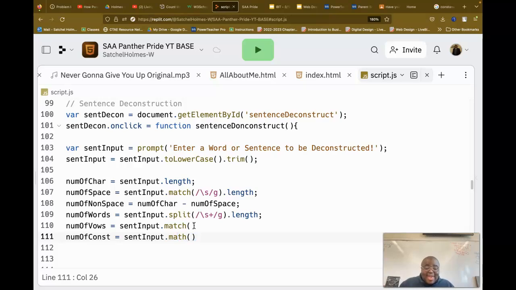Not math, match. There you go. Dot match. So we're going to do that, and then dot length, so we can get the length of those things. And then here, we're going to do the same thing.